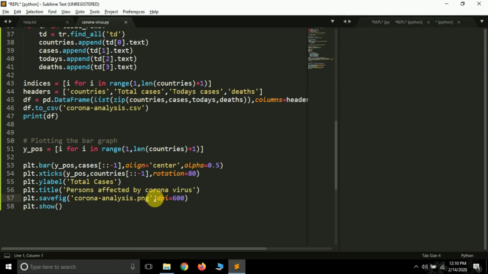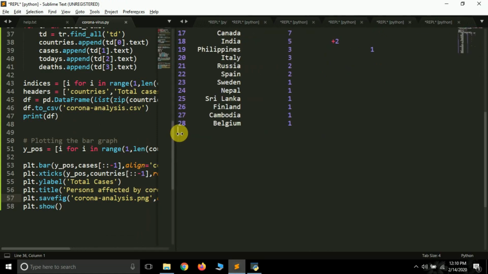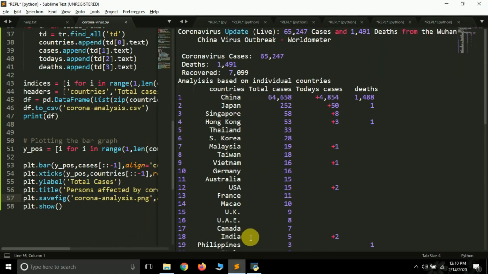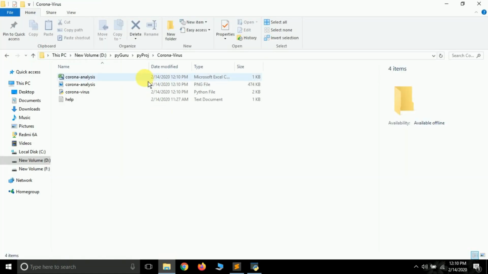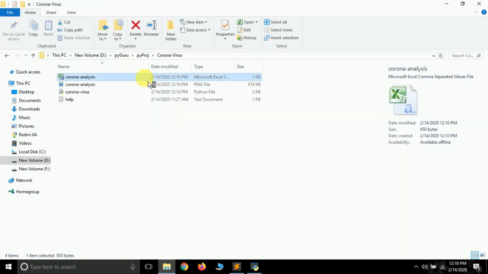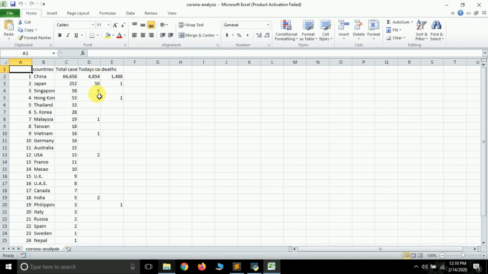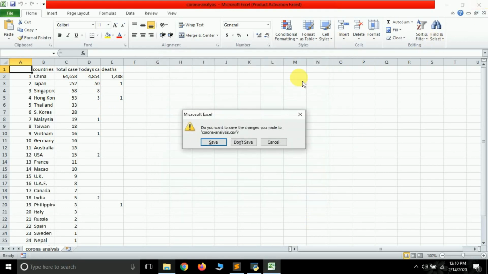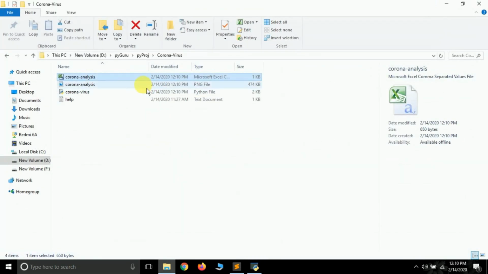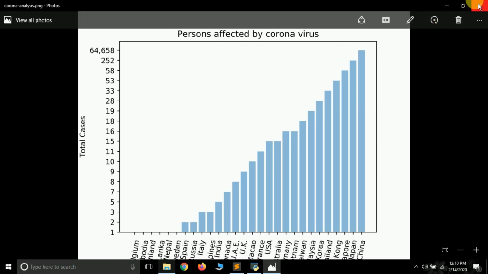This should save us a CSV file and a PNG file, if everything works fine. Okay, let me minimize this. We are getting the table, all the data extracted from the website. Also, in the folder we'll be getting two more things. See, we have a CSV file which you can open in Microsoft Excel, which is storing this table. And then we have a PNG file which is storing the bar graph for us. So see, we are done with our project.